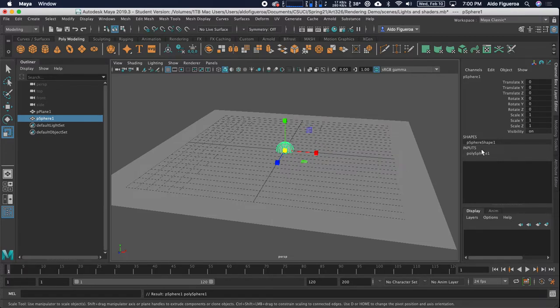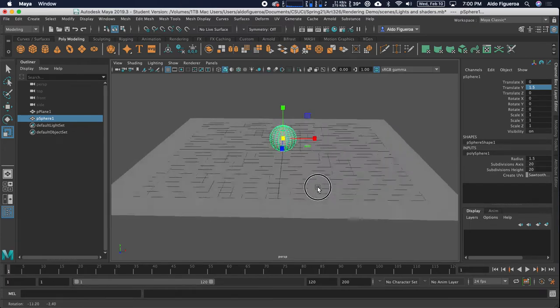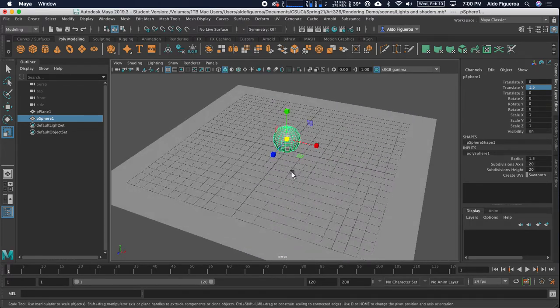So this sphere, if I go into the inputs, it's already selected. In the channel box, I'm going to the inputs. It has a radius of 1, which is totally fine. I'm actually going to change this to a radius of 1.5, return, just to make it a little bit larger. Then I'm going to switch to the translate Y. I'm also going to change this to 1.5 so that this sphere appears as if it's sitting or standing, leaning on this floor.